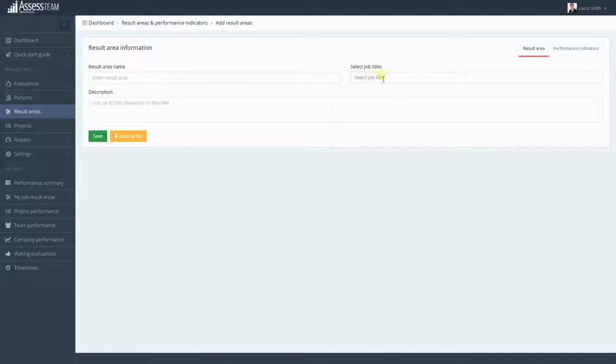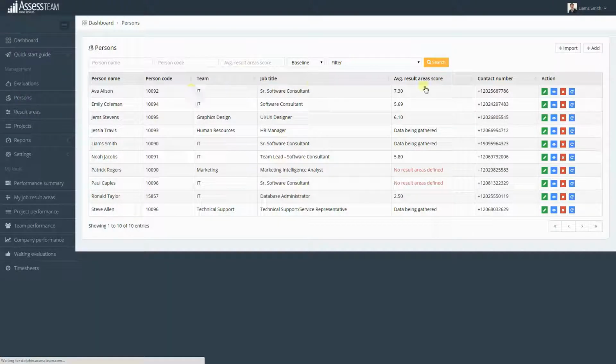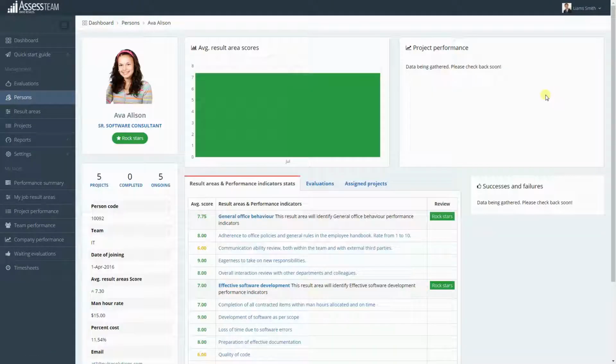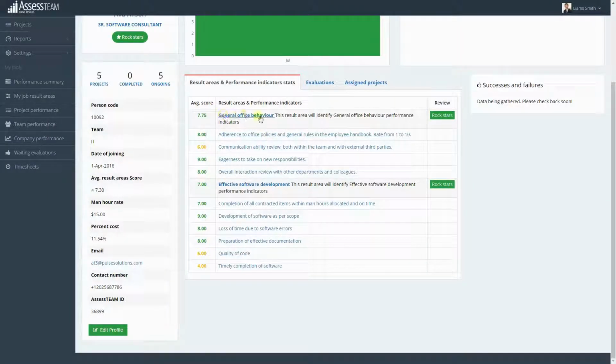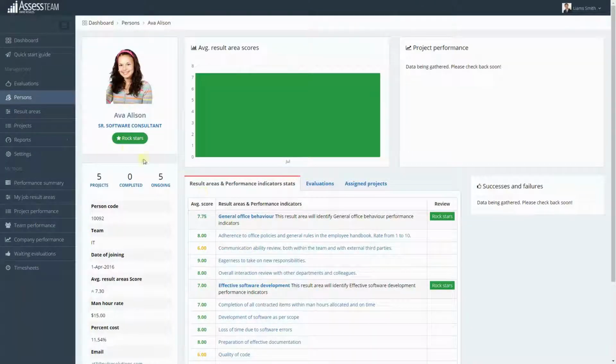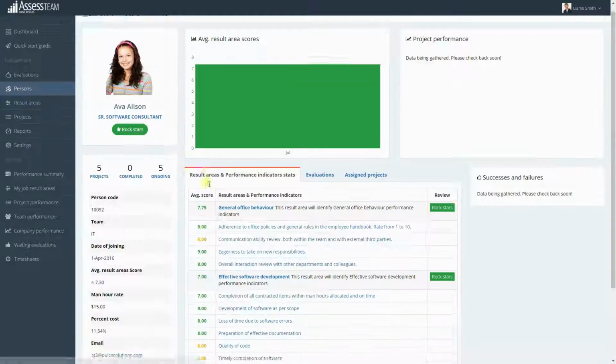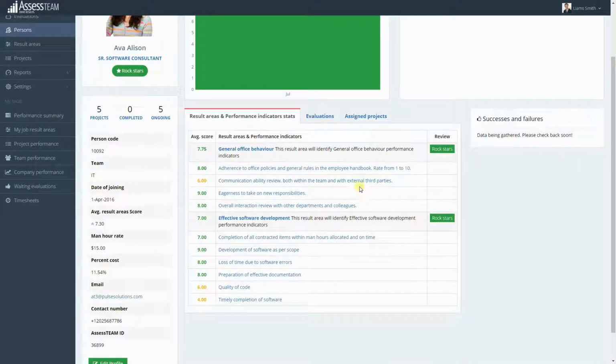KPIs can be defined on a per-person basis or per job title. Every person could have a unique set of KPIs or KPIs inherited via their job titles. Clear KPIs not only assist in effective evaluations, but also help in clarifying job requirements and reinforcing goals.